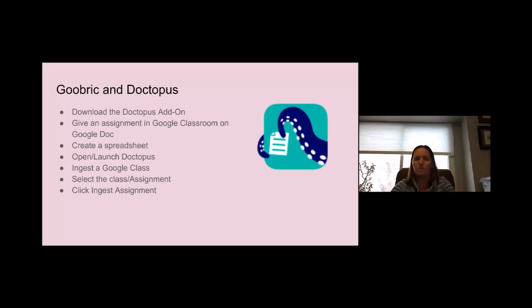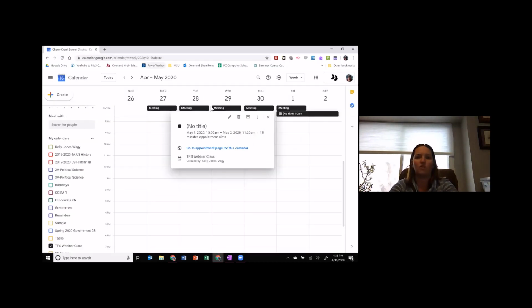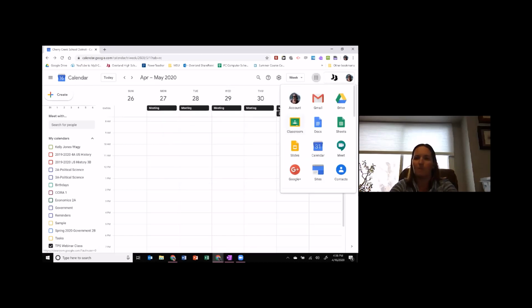Okay. And then you're going to create a spreadsheet. I'm going to walk you through what all this looks like in just a second, but these are the directions. You're going to open and launch Doctopus, ingest a Google class, select the class and assignment, and then click ingest assignment. I'm going to show you what all this looks like so that you're not wondering what is she doing. So what you'll do is in your Google Classroom, and I'm going to go back to my Google Classroom.